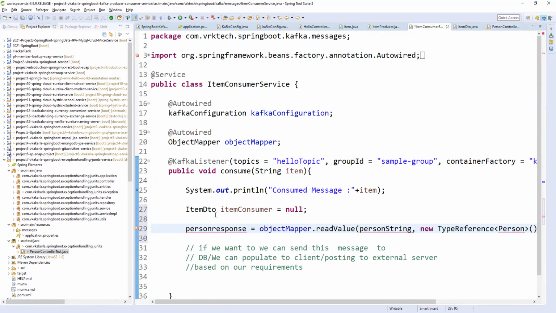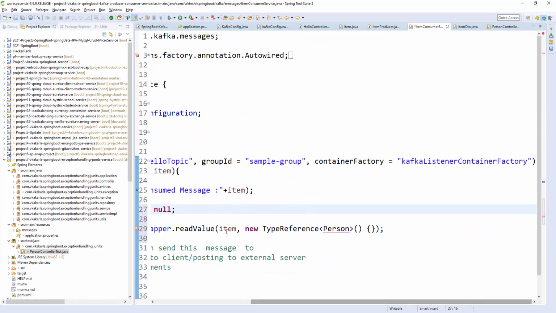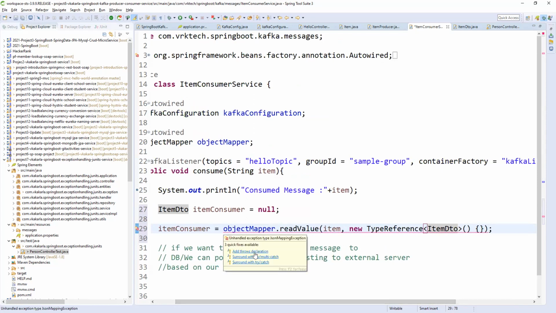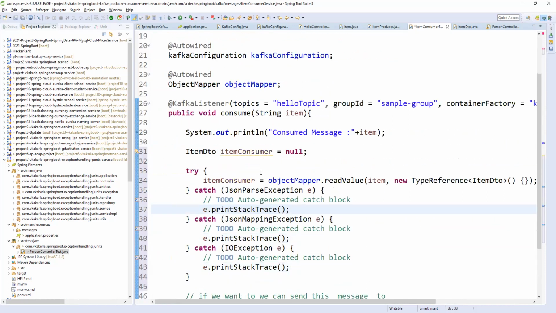Yeah. So item consumer, we can copy here. We have the object mapper. We need to pass this string, right? So item string. This is nothing but a string we are getting, and we need to give the item DTO, the respective class with respect to this string. Okay. So type reference, we need to give this. I think we need to surround it with try catch. That's fine.